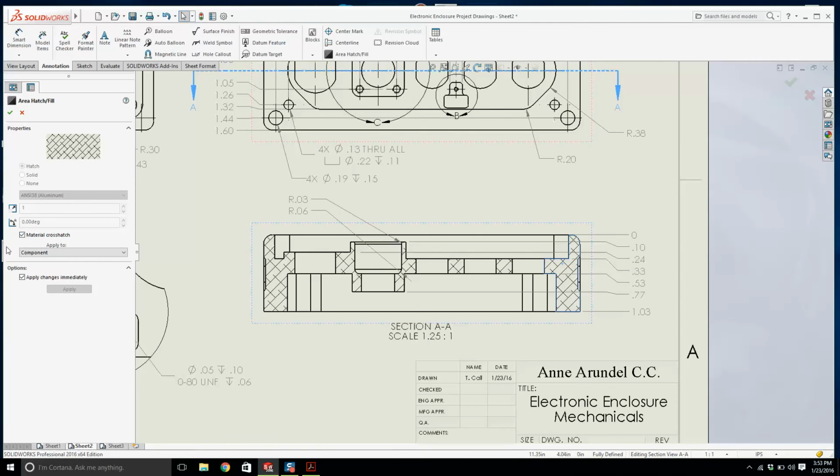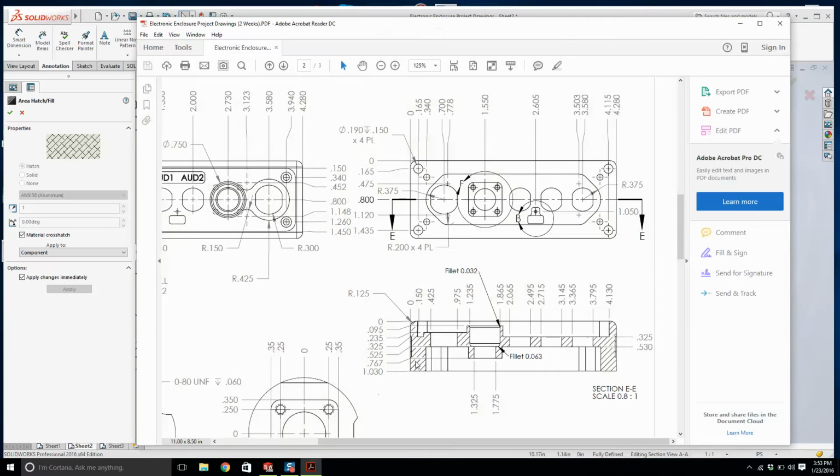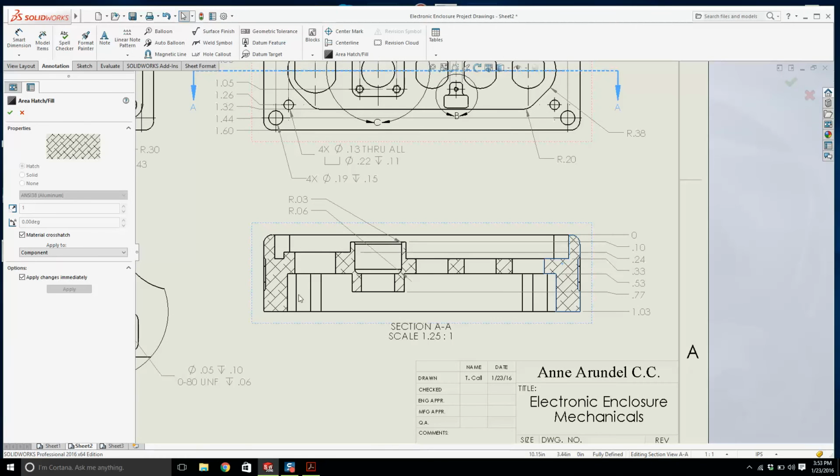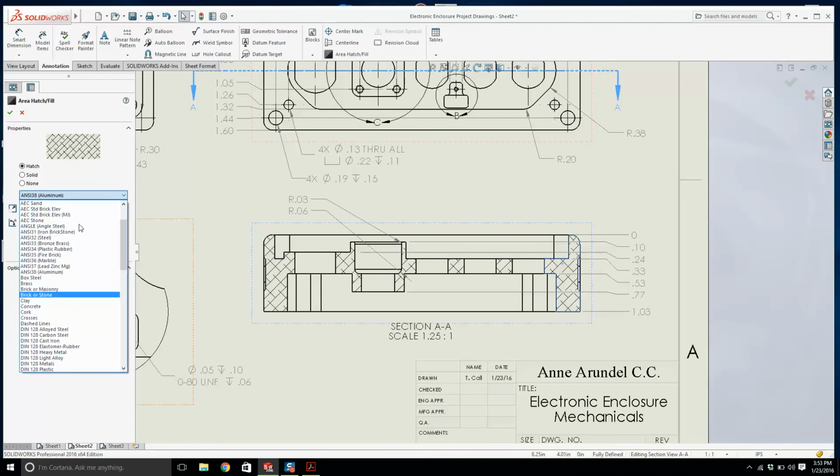What does this material cross hatch mean when this is checked? This means SolidWorks goes back to whatever material you applied to it, and I'm not sure what I did, but it could be aluminium. This is the material crosshatch that it wants to use. I'm just going to use what I always use, which is just the straight lines at 45 degrees. In mechanical engineering, I better be careful here. I don't think typically we care about, we're not that good at recognizing hatches. That's more of an architect's gig. So I'll uncheck that. I'm going to make this ANSI.